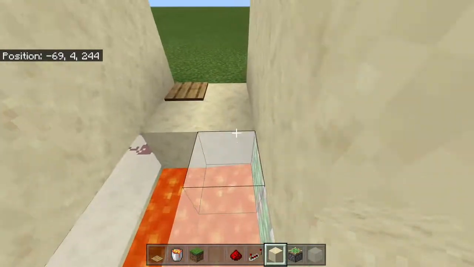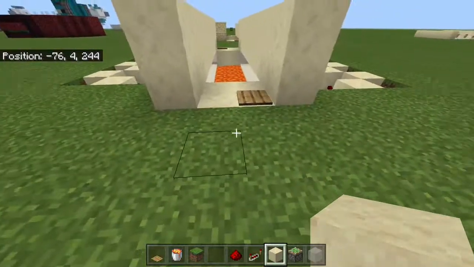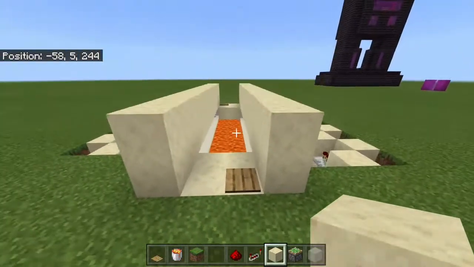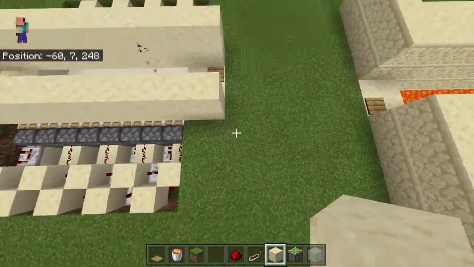But as you can see, this is really awesome, and you can walk over it, sprint over it, everything. It is really just so cool.